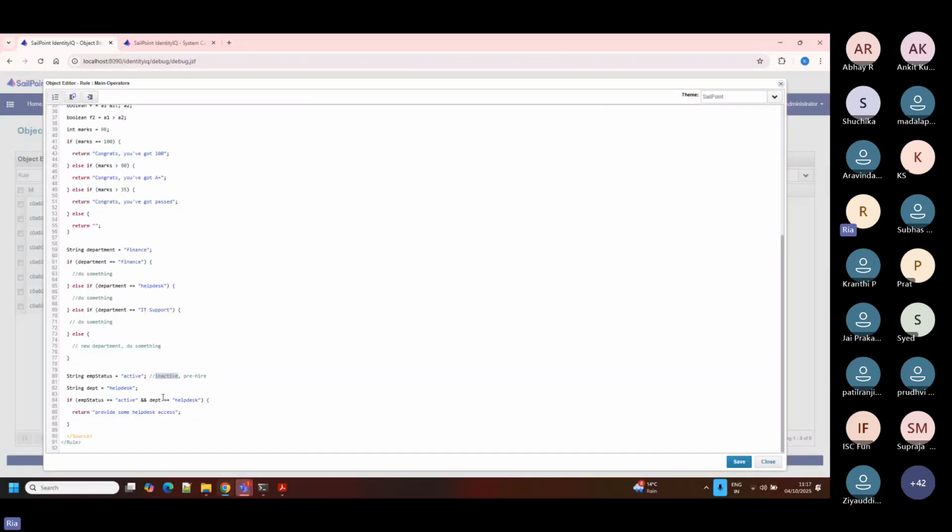Now department is help desk. So now I'm checking employees should be active and then department equal to help desk. These are two conditions. How do you join the two conditions like this? Let's say I need to provide some access to both active employees or pre-hire employees. So I'm going to check if employee status equal to active, or, which is written as pipe symbols, or emp status equal to pre-hire.